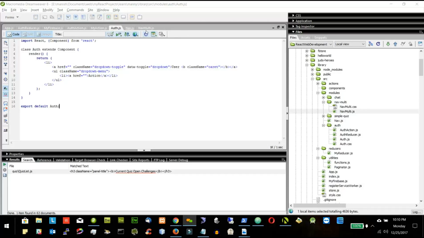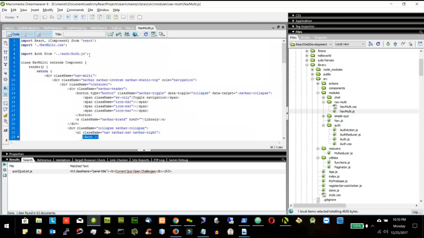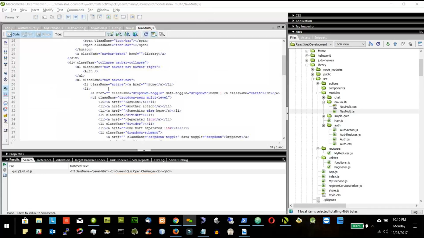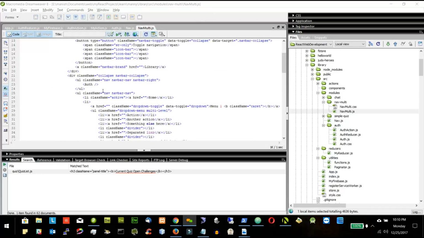Now go to your nav multi, import the auth in the nav multi, and then where you have the GitHub project link line, just delete that line and put the auth. So just search for the GitHub project, delete that line and replace it with auth.